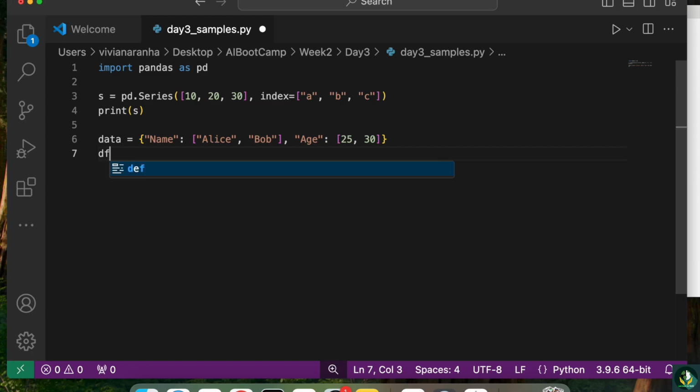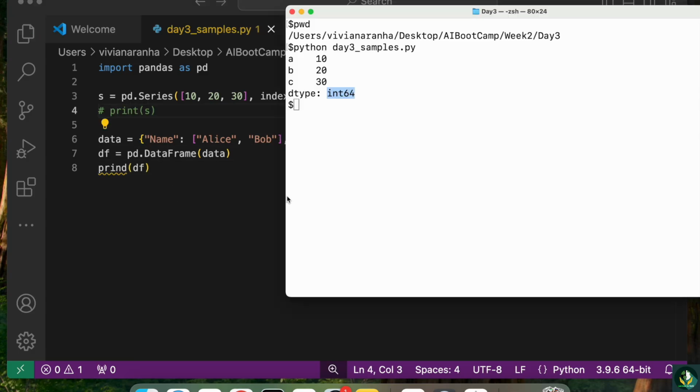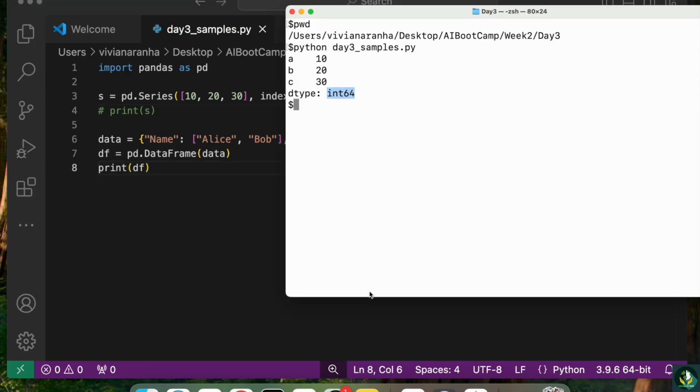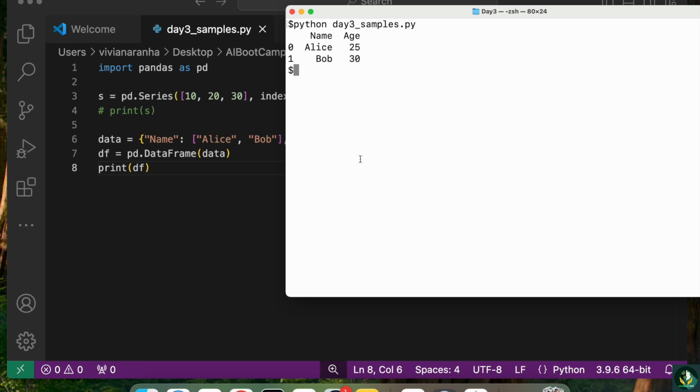Now I can say df equal to pd dot DataFrame. This is how you create a data frame, data, and print df. I'm going to comment this out because we already saw how the series looks like, but how does a data frame look like? So I'm going to clear this out, run it, and there you go. We have 0 and 1 row. We have name Alice and Bob, age is 25 and 30. So it kind of creates a two-dimensional labeled data structure, which looks like a table.